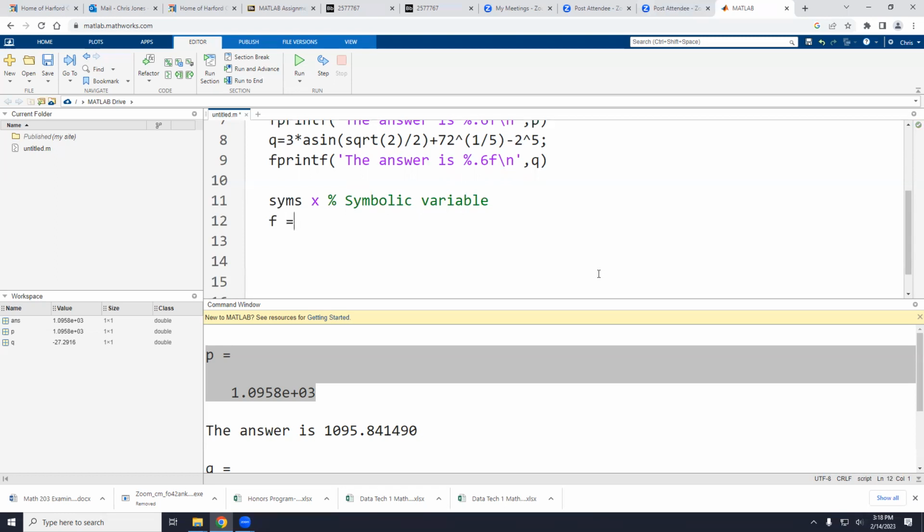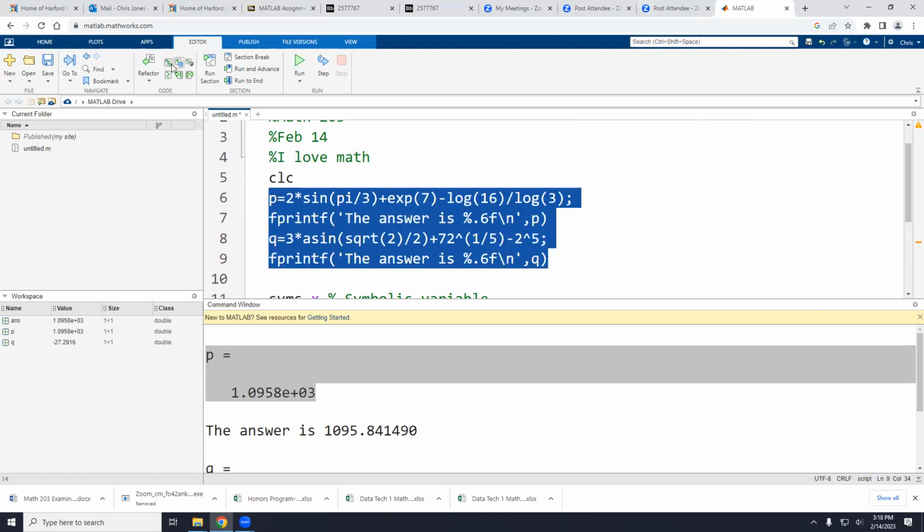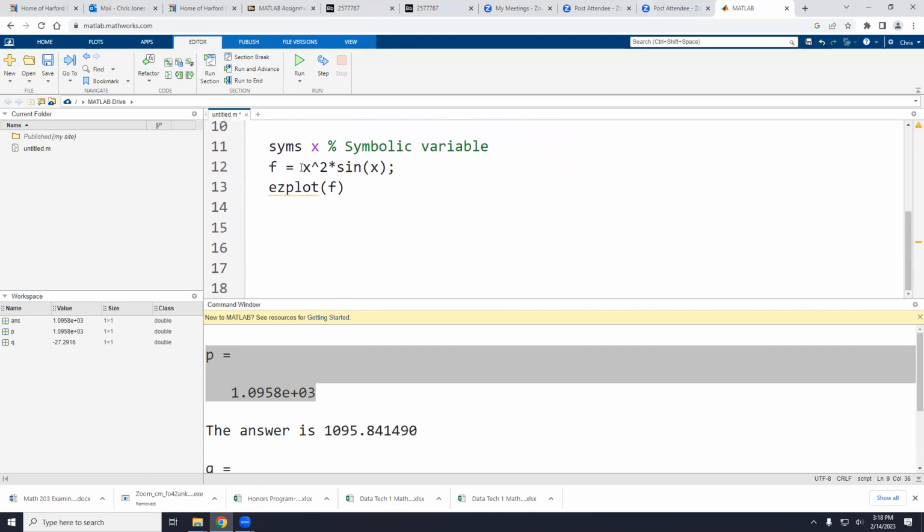I'm going to let f be equal to x squared times sine x. I'm going to suppress that, and then I'm going to say easy plot. Anytime you want to plot something, just use the easy plot function, so I'll say easy plot f. Let me get rid of this too because I don't need it, so percent that. These three lines can help you plot a function.